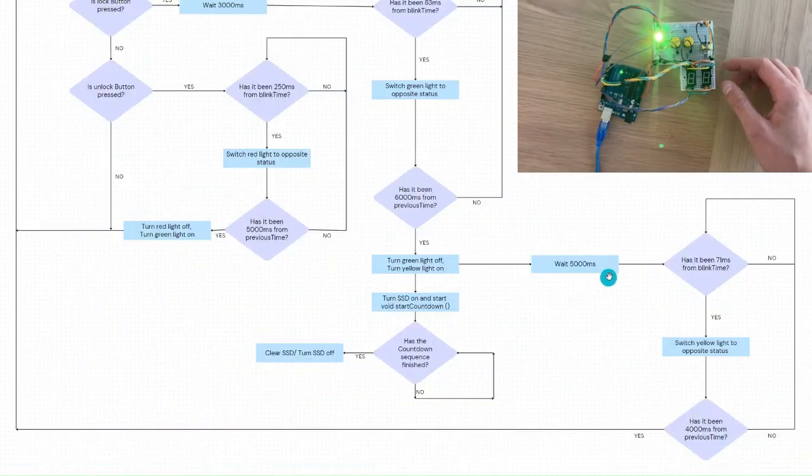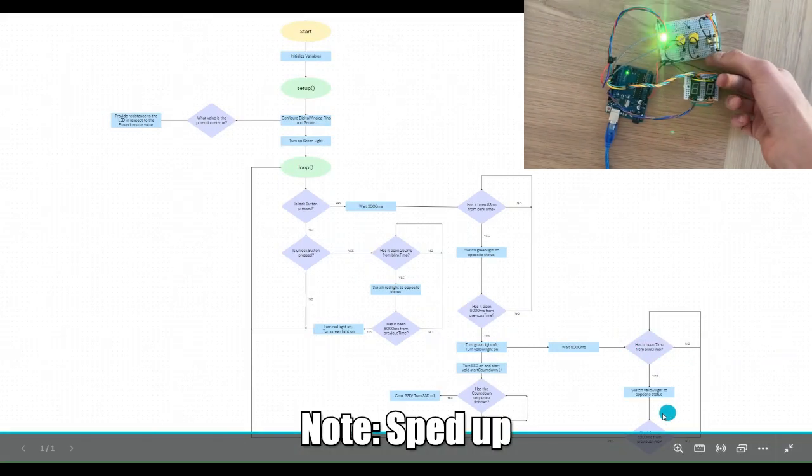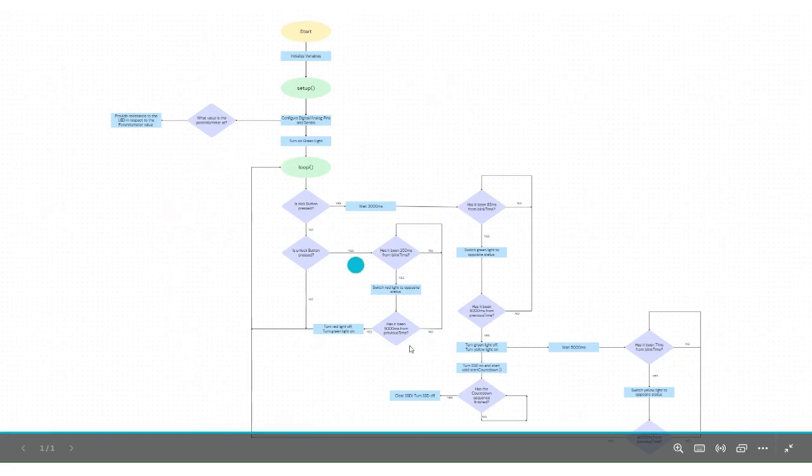Our code then turns a solid yellow LED on for 5 seconds, then blinks the yellow LED for 4 seconds, before returning to the beginning of the loop.